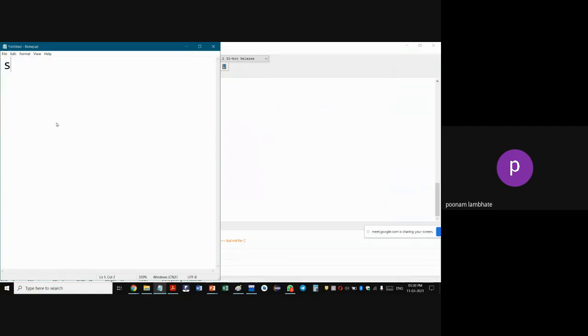Okay. So now, how to use scanf? Scanf within brackets. First, you have to write %d within double quotes. Always use double quotes for a string. Don't use single quotes. In Python, if you use single quotes for a string, it is okay. But in C, C++, Java, use double quotes for a string. Comma, ampersand, variable name, and close your bracket.